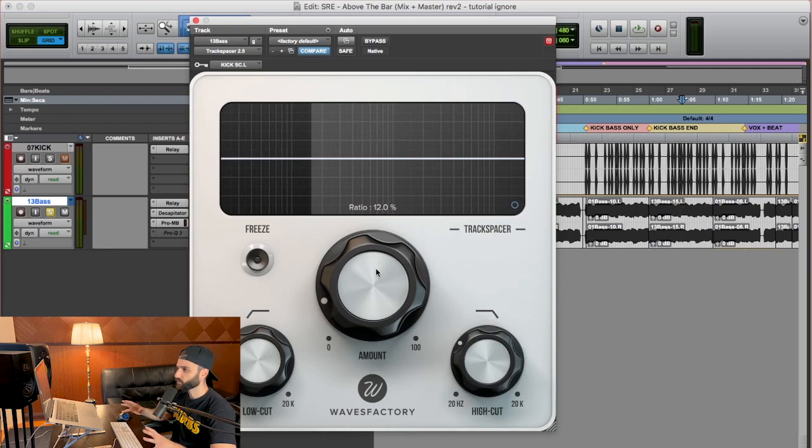I find that's very transparent, not so noticeable. And that's what I want with these kinds of plugins, because you don't want to just totally kill the other sound. You just want to create some more space, right? So let's check this out here. I'm going to put this in context now.